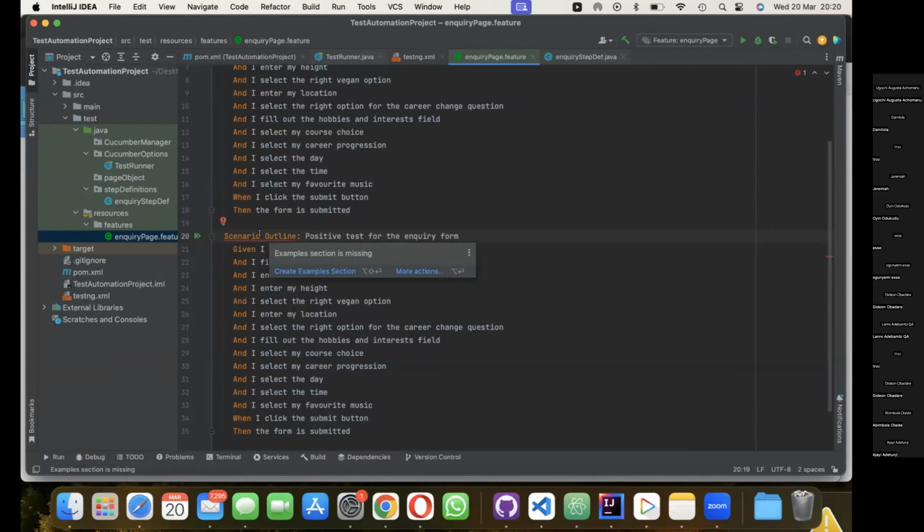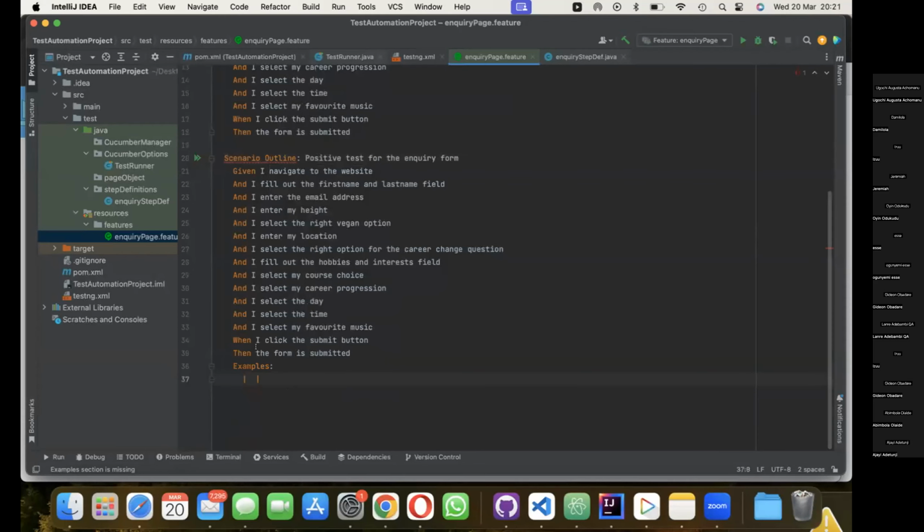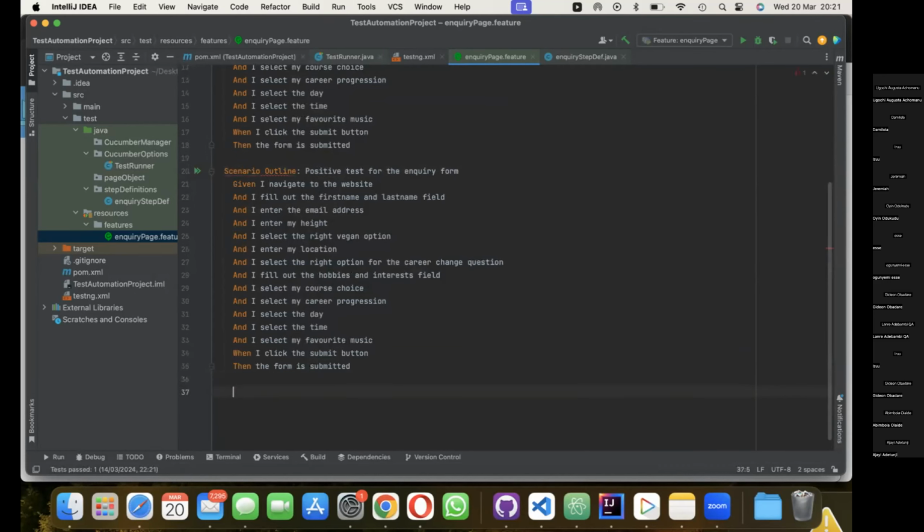So I mentioned that examples and scenario outline go hand in hand. So it's already telling me that the example section is missing. I can either tell it to create the example section for me, which it has done here, or I can simply type it out myself as well. And it's going to look something like this. Examples, and then just 2 slashes. So this is just how your example section is going to look. And you can see that once I added the example section, the red line on that scenario outline is no longer there. So example section and scenario outline go hand in hand. That's just one thing you need to know.